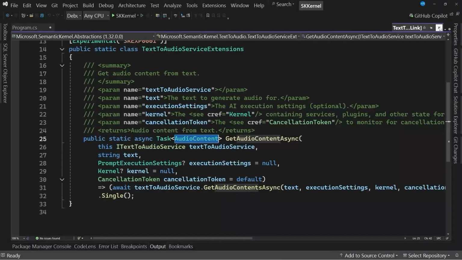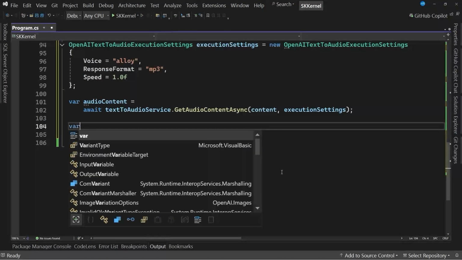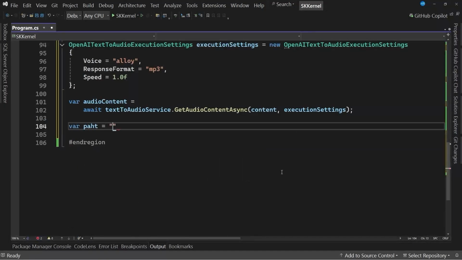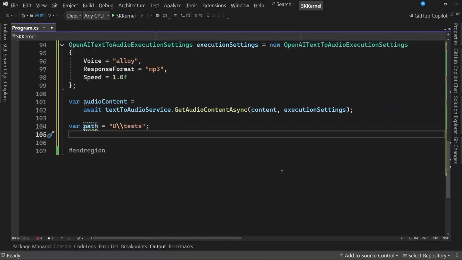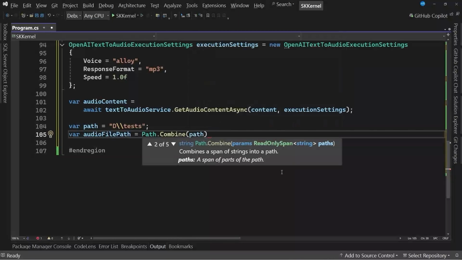Somehow, we need to save the result on our local machine to play it correctly for this demonstration. So, I will create a variable named path, which will be equal to, for example, the in the test folder. This is because this is the location I want to use for the generated files. Here I have an error, and I have already corrected it. The next step is to create a variable called, for example, audio file path, which should equal the combination using the path class. This will combine the base path we defined earlier, and we will name the resulting file audio.mp3.